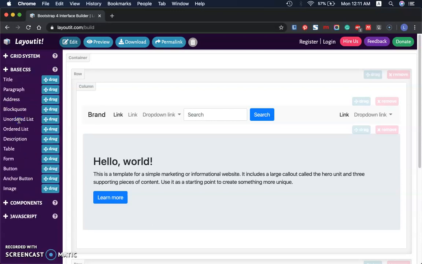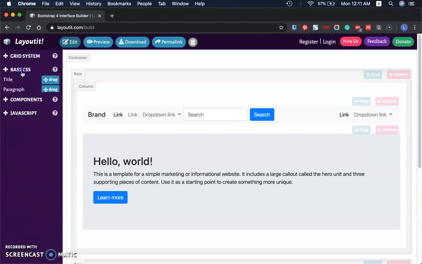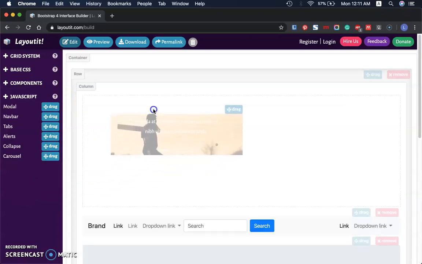Let's take a look at the base CSS. You can add a title, paragraph, address, block code, ordered list, description, table, form, button, anchor button, and image by drag and drop. Let's take a look at the components, such as button groups, dropdown, and so forth. And let's take a look at the JavaScript. You have a modal, a navigation bar, tabs, alerts, collapse, and carousel. Let's drag the carousel onto the stage.